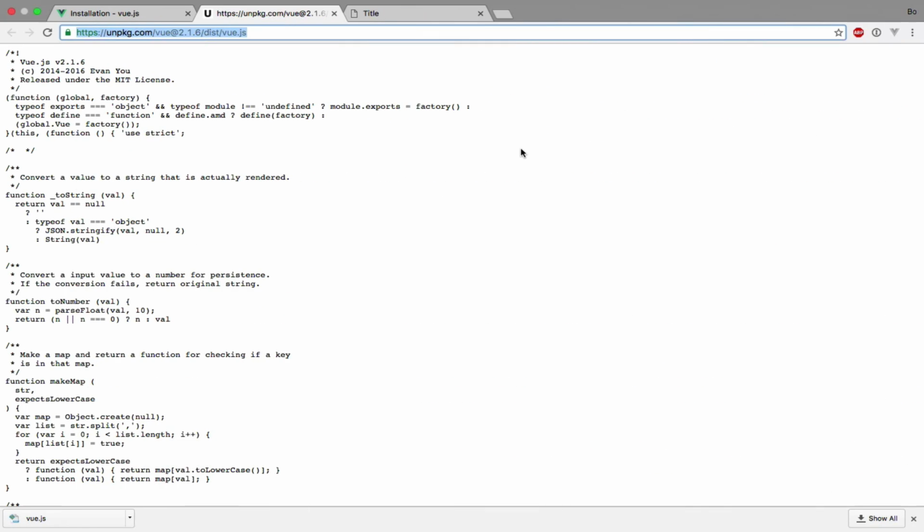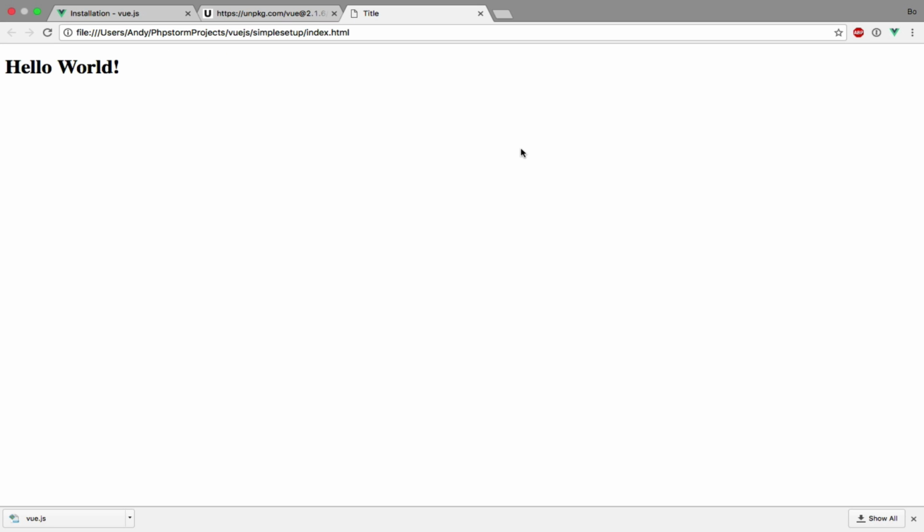So if I open up the browser again and refresh the page, we should see the same result as before, and indeed we do. So if you prefer to follow along with this setup rather than using JS Fiddle, then this is how you can do it. Later in the course, I will get back to setting up a more advanced development environment, but for now, these options are sufficient.